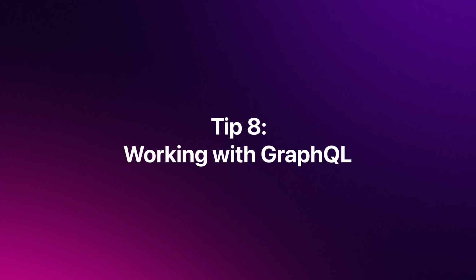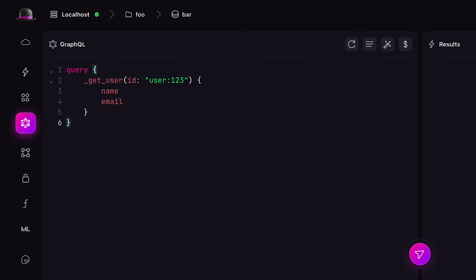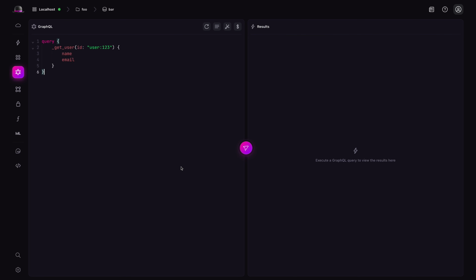Tip 8. Working with GraphQL. GraphQL is a common way to expose your database to your applications and directly supported by SurrealDB. In Surrealist, you can write, test, and execute GraphQL queries with ease. In this example, we define a getUser query to retrieve the name and email of the user with ID 1, 2, 3. Much like the query view, you can press the execute button to run the query and view the result. Being able to write and test GraphQL queries this way will help you save lots of time.